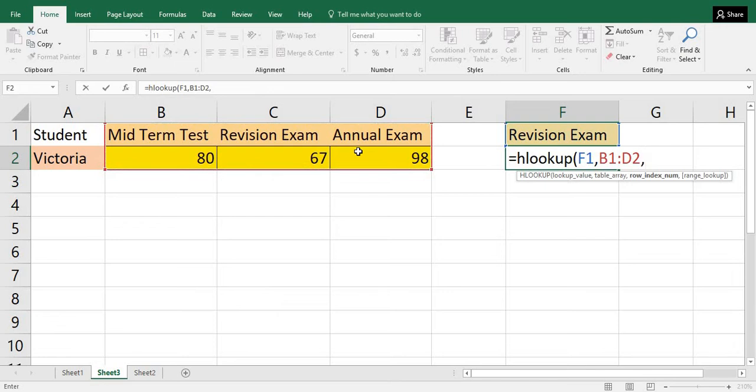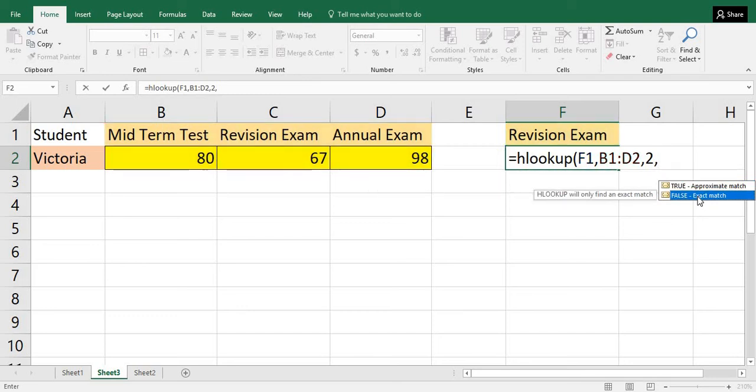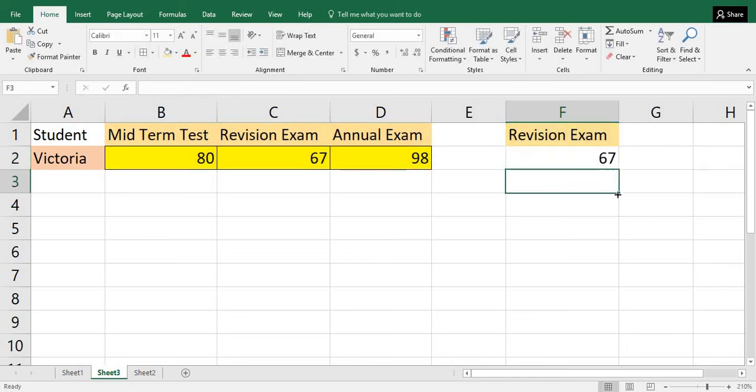And what is the row index number? Which row value do you want to return back? Which is row number 2, which is marks. And what kind of lookup is it? Do you want approximate match or exact match? I need an exact match. Okay, which is 67. You got it right. The HLOOKUP value is 67.